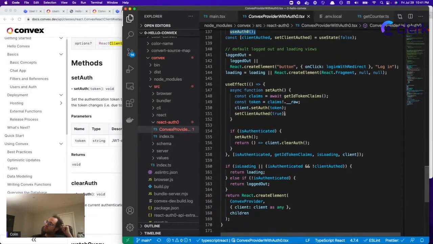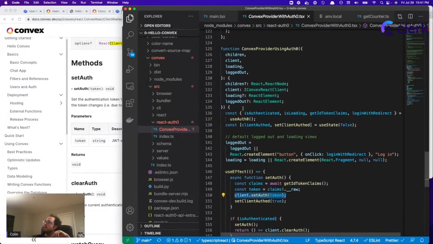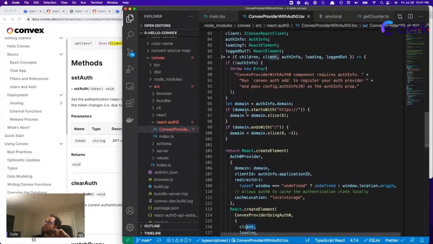Setting use. Okay, so this is what I was wondering. Set auth. Where are they defining client? Client's here. So it's getting passed in from up here.